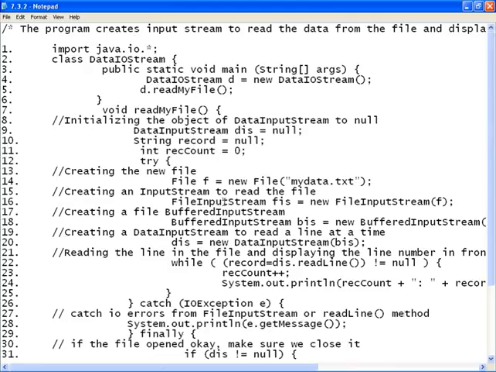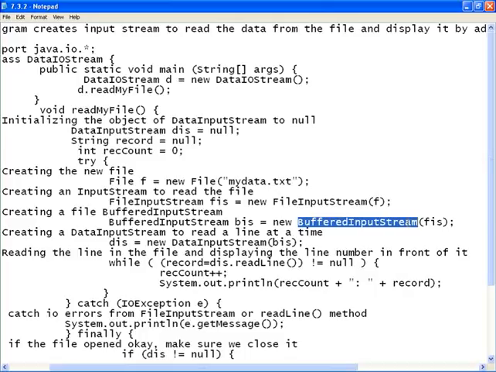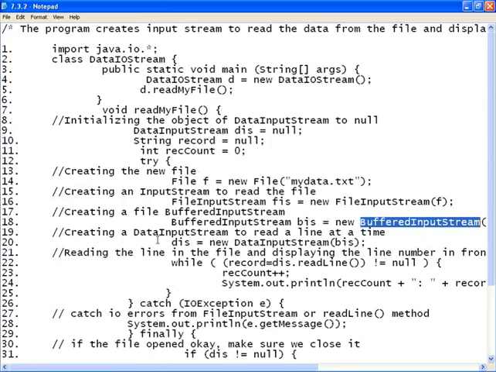In this example, I'm using a file input stream, a buffered input stream, and a data input stream. At line 16, I'm creating an object of file input stream. Further, at line 18, I'm creating an object of buffered input stream, passing the file input stream object as a parameter. This implies that the buffered input stream is wrapping the file input stream object. Further, at line 20, I am creating an object of data input stream, passing the buffered input stream as a parameter. Here, the data input stream object is wrapping the buffered input stream.